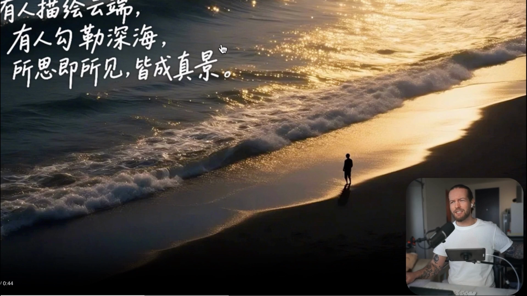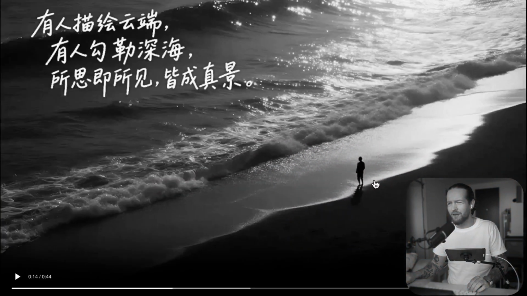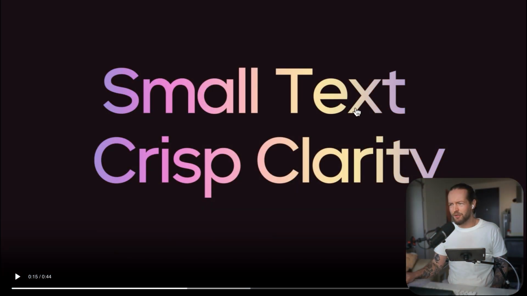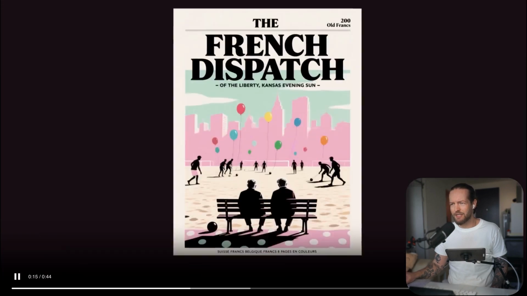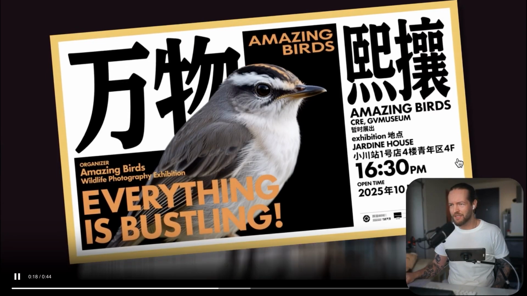I don't read Chinese, but this looks very aesthetic. It's probably inspirational, maybe a little bit emotional if you ask me, with the guy on the beach, maybe a little bit of heartbreak. It's gonna be fine, little guy. There are plenty of fish in the sea. Keep going, small text with crisp clarity. As you can see, making more of a billboard or propaganda poster. Whoops. More and more of these amazing birds.